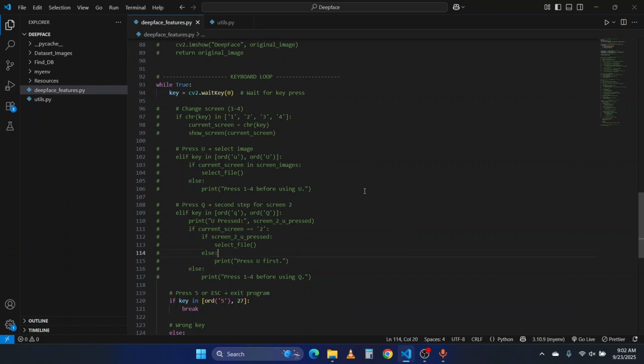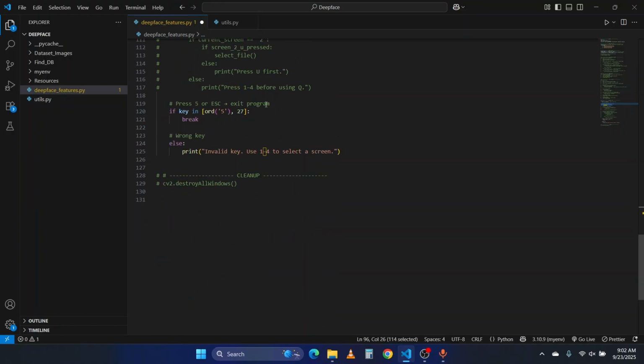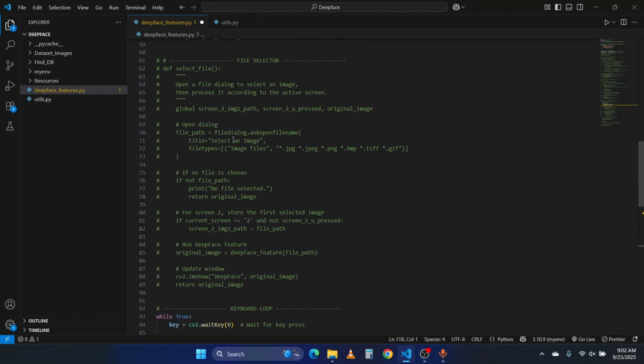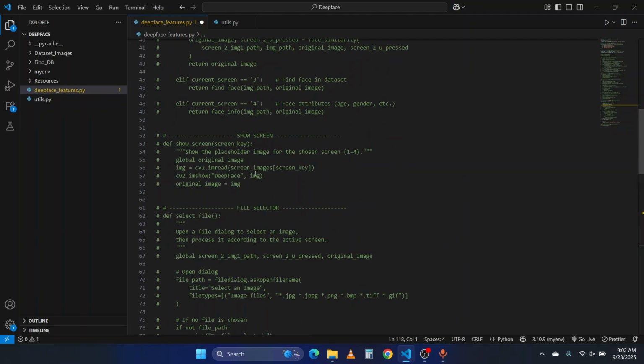Now I will explain how you can make the keys responsive, so that when I press 1 the first screen appears, then 2 the second screen, then the third screen. So how can we make it responsive to keys like this? For that I have used this. The screen function will get activated here, this one.